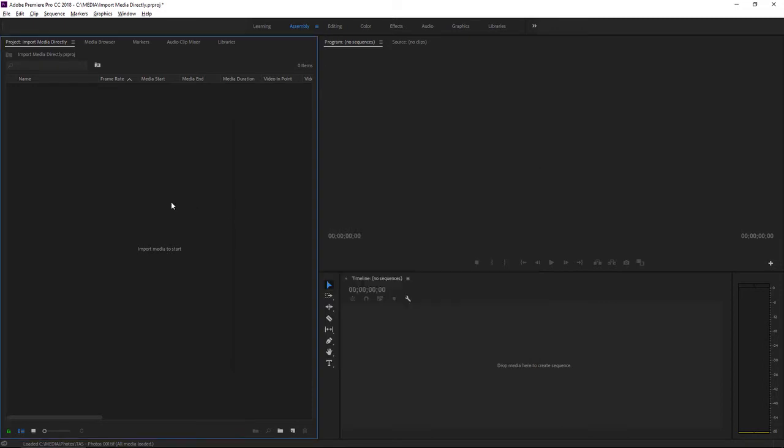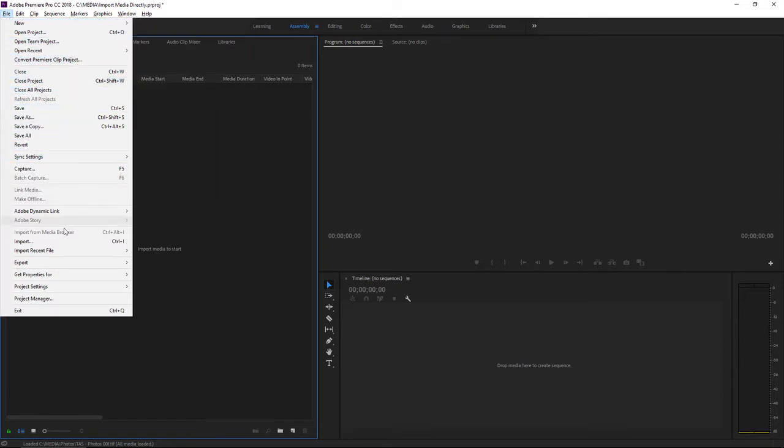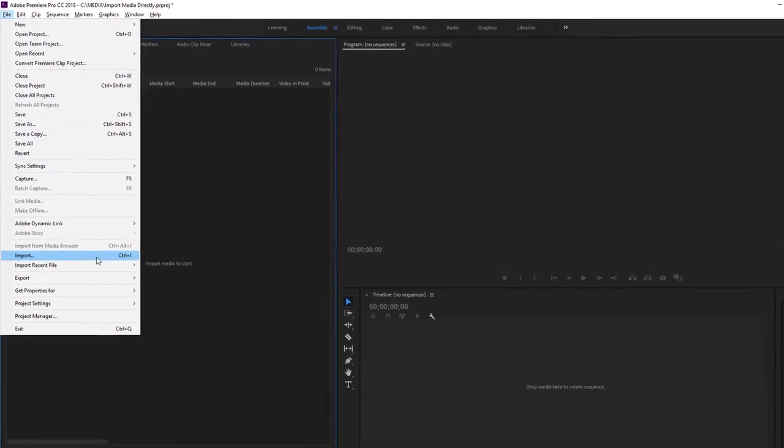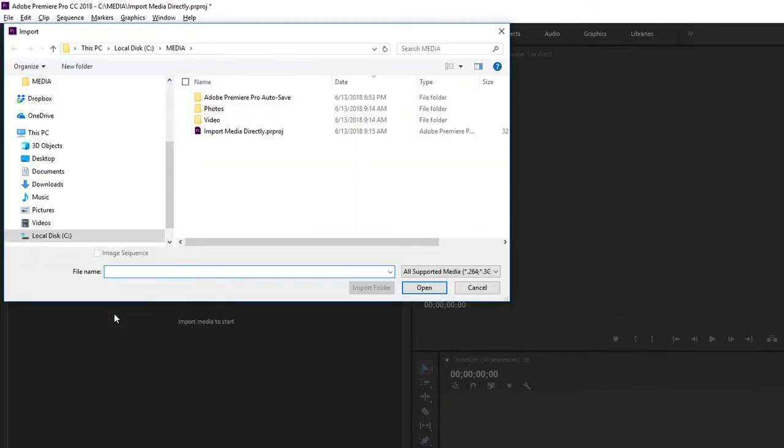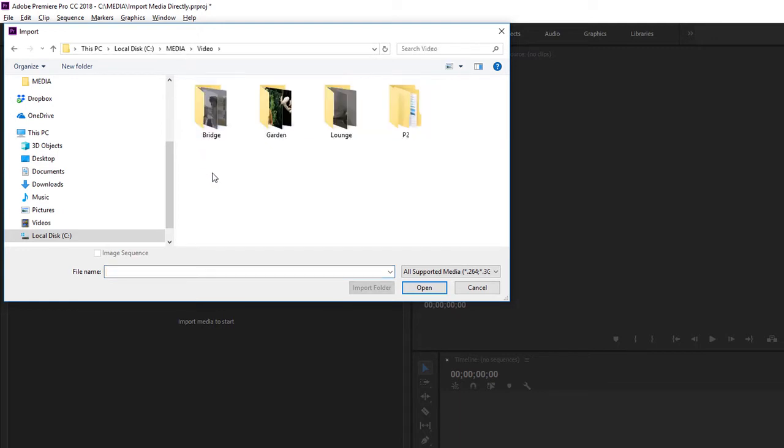First of all, directly inside of Premiere Pro, I'm going to go to File, and I'm going to choose Import. This is Control-I on Windows or Command-I on macOS. Now you can see I'm already in my media folder. I'm going to go into my video folder, and let's just take this Bridge folder. Notice that I'm selecting the entire folder and not the clips inside of it, or rather, more specifically, the media files inside of it. Having selected the folder, I can either choose Open, which will browse inside of it, or I can choose Import Folder. On macOS, this just comes up as an Import button.